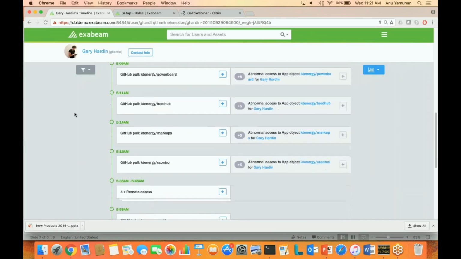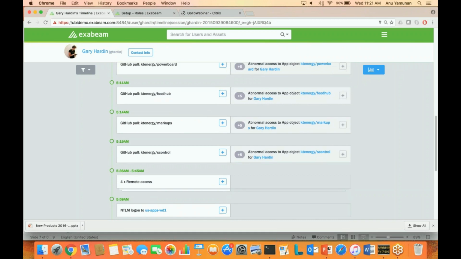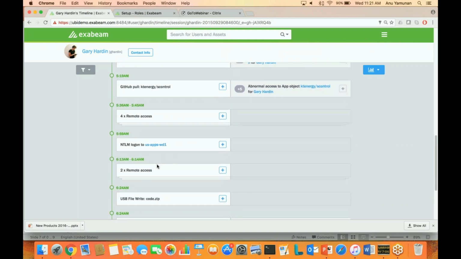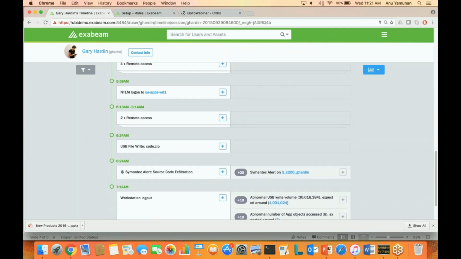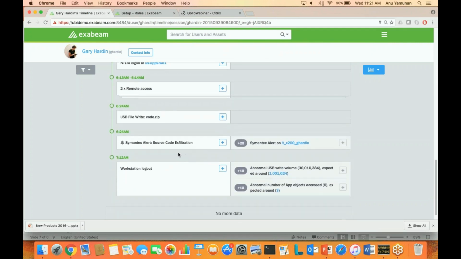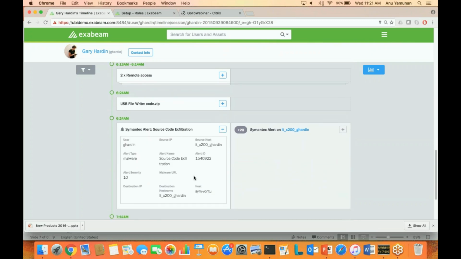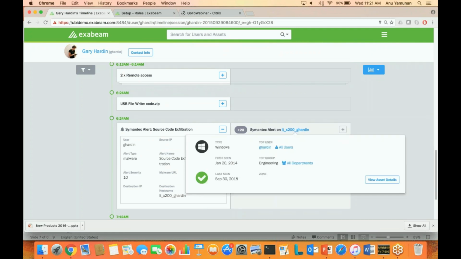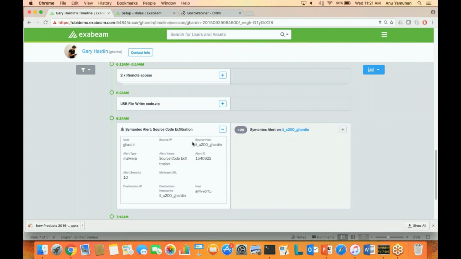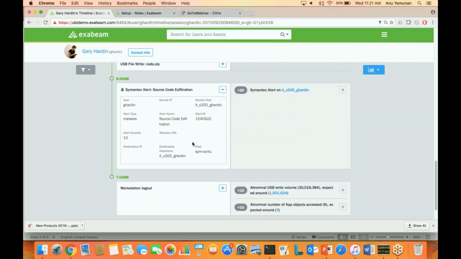Between 5 and 5:14 or 5:19, we saw a huge number of anomalies with different source code objects that Gary is pulling. And then he also logged onto a few systems that were not marked anomalous. Finally, we got an alert from Symantec saying we got an alert from his system where he is moving information to his USB device. And we are able to tie this alert based on the IP that we got the alert from, like Rick mentioned.